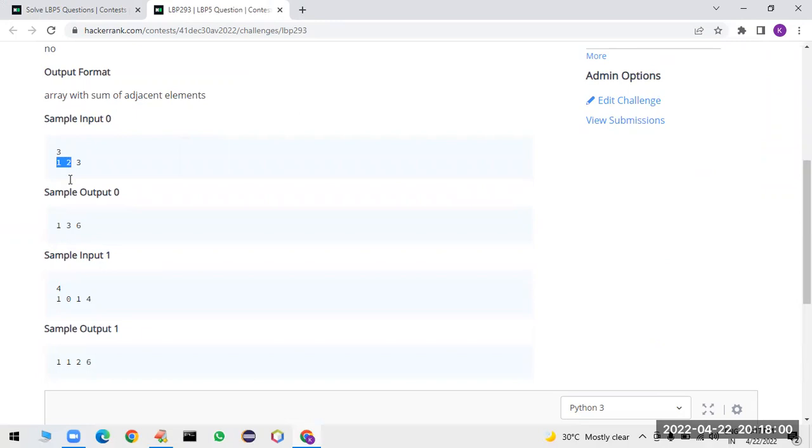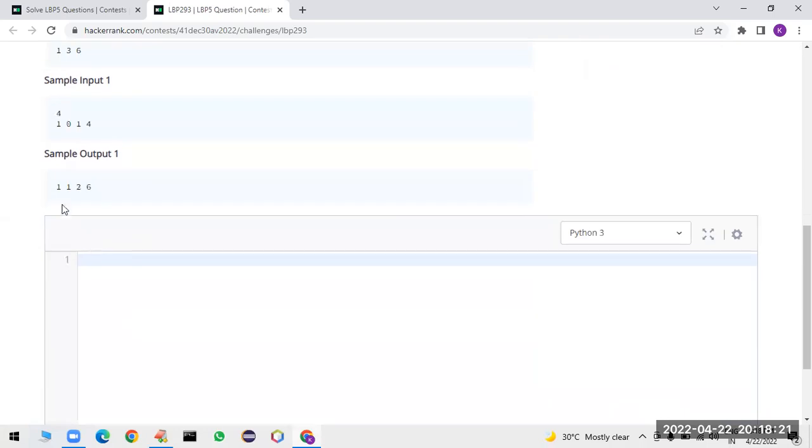Okay, so 1 plus 2. For 1 there is no adjacent element, that's why 1. For 2, one adjacent element is there, so 3. So 3 plus, sir, have you observed 6? 3 plus 2 is 5, again plus 1, all the elements' sum it is calculating.